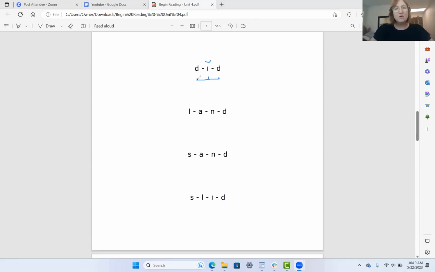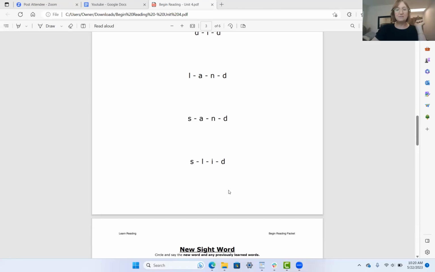So when we pencil read this word, we have D, I, D, did. And my mouth is in a smile shape the entire time. D, I, D, did. If your mouth is in that similar shape, then those sounds should come out correctly. All right, let's try the next one here.